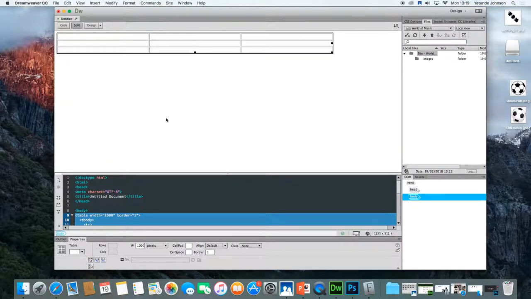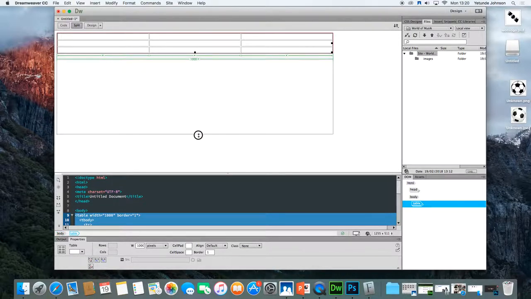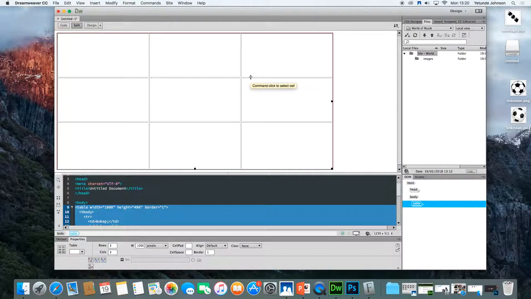Now, it doesn't look anything like a web page layout. I'm sure you're thinking, well, this is where you now get to work in modifying it. And what these black dots around here mean is that you can stretch it either vertically or horizontally. So what we're going to do is we're going to stretch it down to make it wider first.